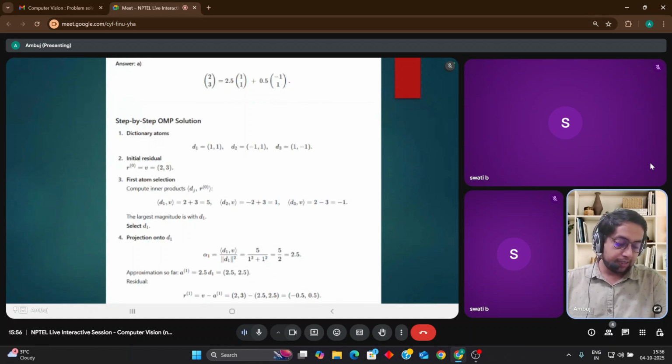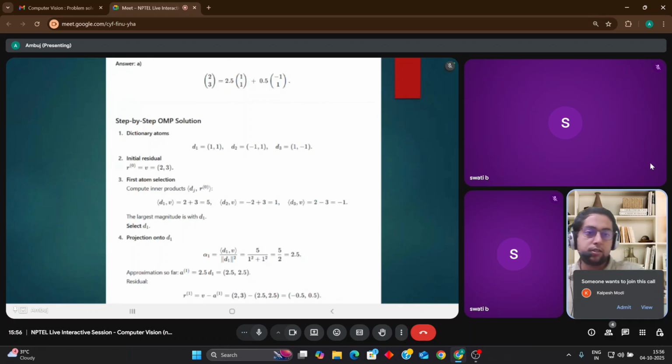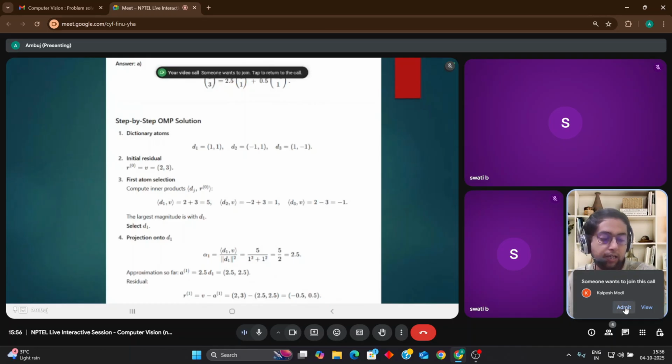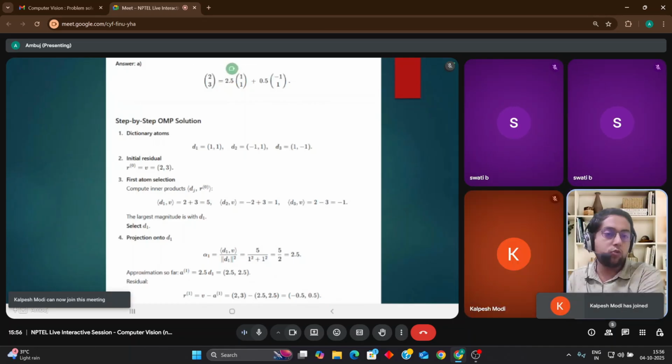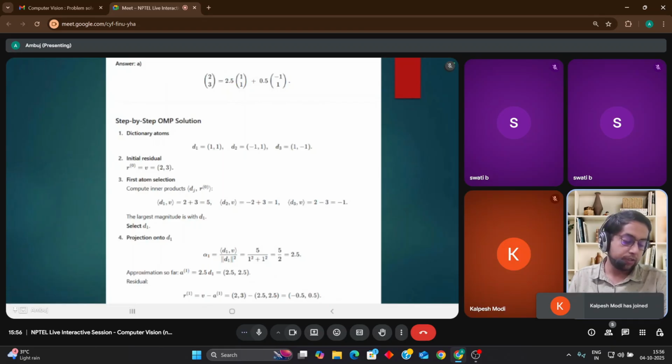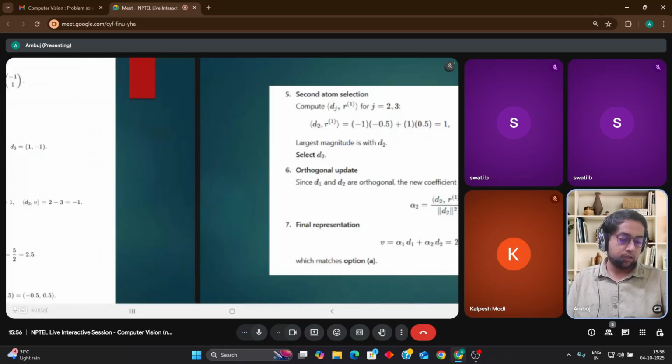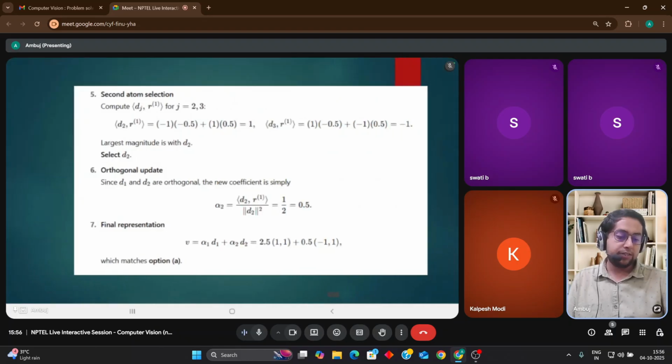The residual is nothing but v minus a, which is (2, 3) minus (2.5, 2.5), that is (-0.5, 0.5). So for the second atom selection, you will be computing d_j transpose r1 for j equal to 2 and 3.